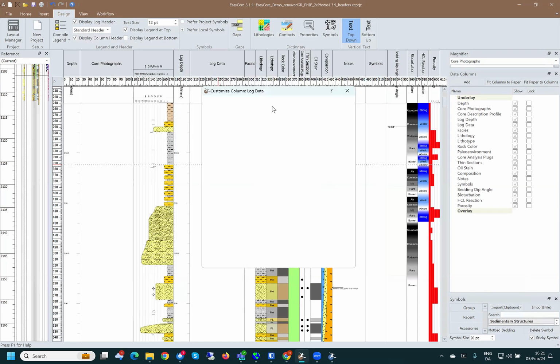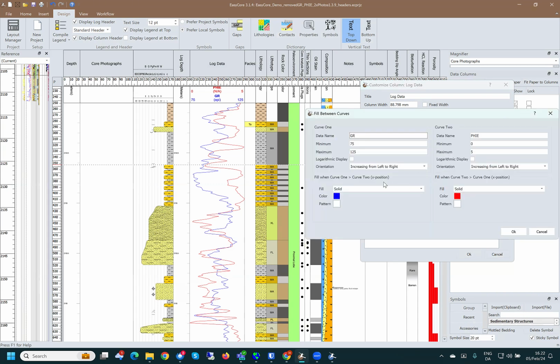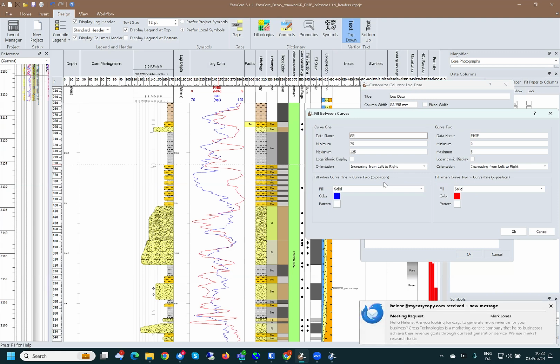Everything is working. And as soon as I click here, you can see that the phi data and the gamma ray data is in here as a log curve, as two log curves actually. You have different options of fill with log data. You can fill between two curves, or you can fill positive or negative fill. So let me first try to show you add fill between curve. So now I just added it, I don't change the colors. It's going from blue to red here.